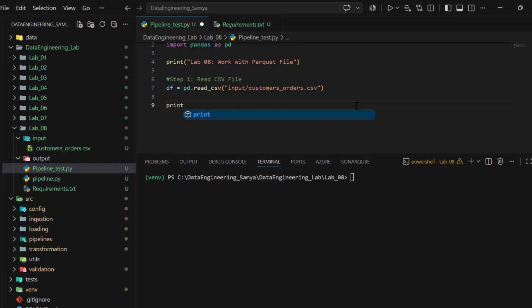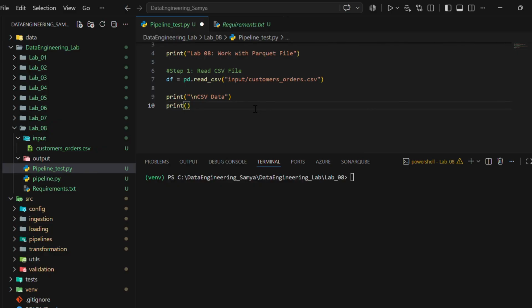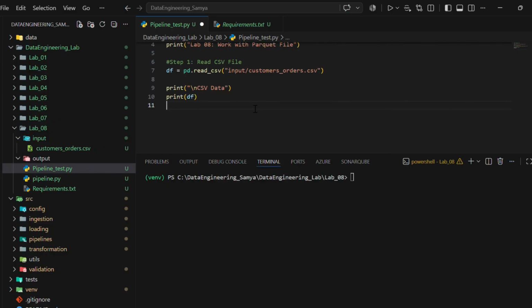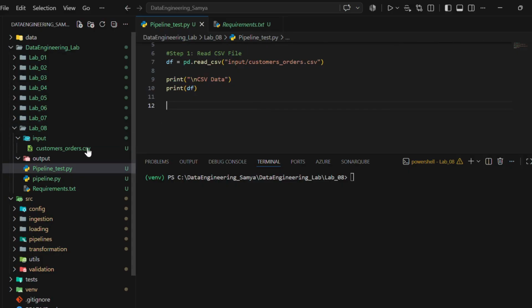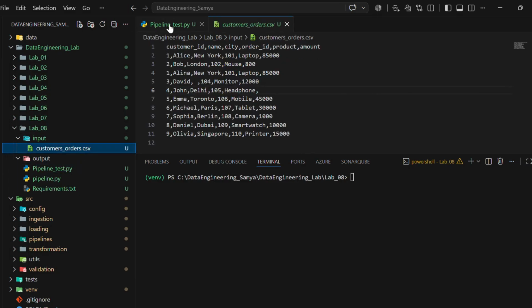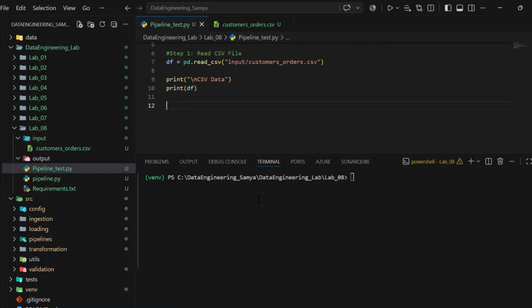Next, print \n CSV data. Print df. We just read the data from the customers orders.csv and print the data using the data frame object into our VS Code terminal. This is step 1. Let's now come to step 2.